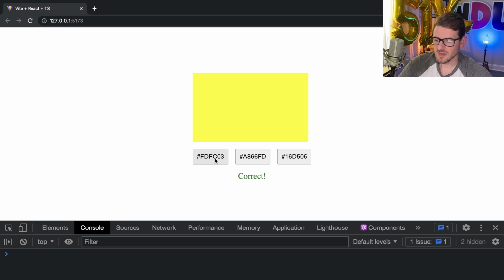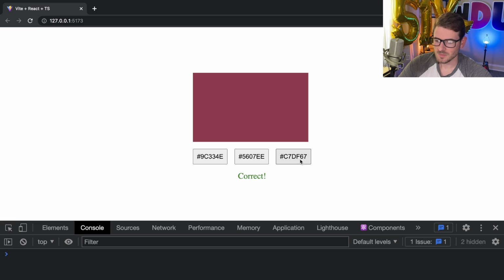So I'm going to pick the color that has a lot of red and a lot of green, which is probably this one. So I'll click that. Got it correct. Now, if you were to click the wrong one, it's going to say wrong answer. And then it's up to us to keep on guessing the right answers. But that's what we're going to be building.